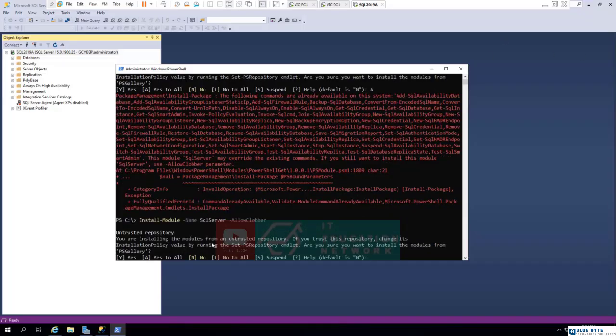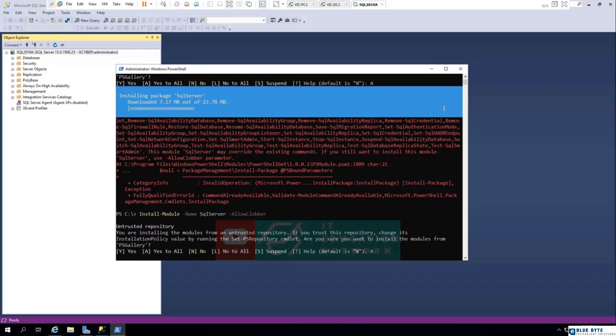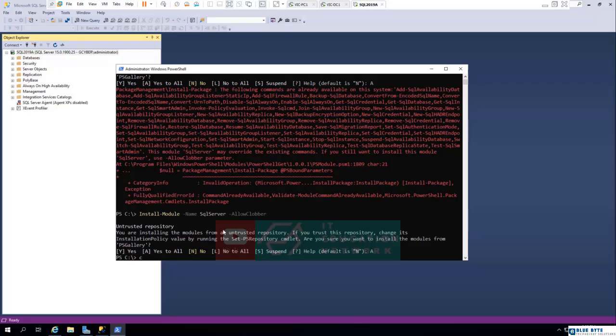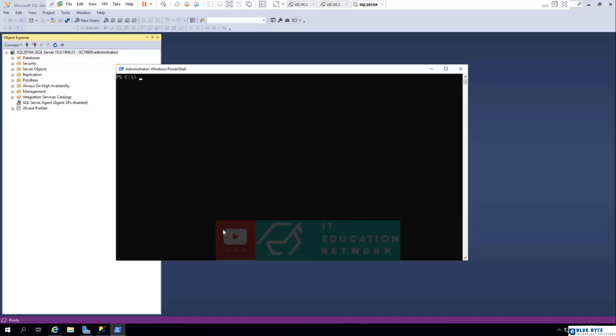Try to run it again. Same story: you are installing the module from an untrusted repository. Yes to all. Again installing package, then unzipping, then the system will try to update the command list and modules I have. And all is done. I don't get any more errors. I can type CLS, clean screen, and I can type Get-Command.